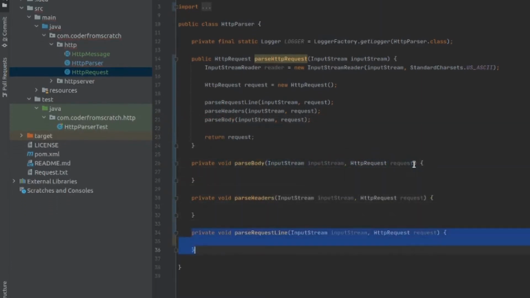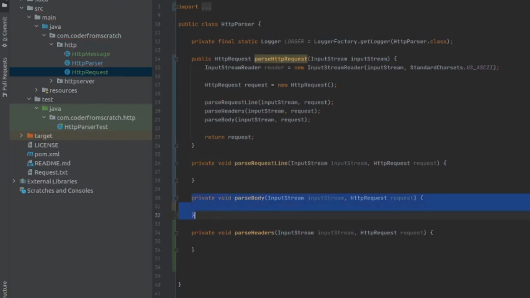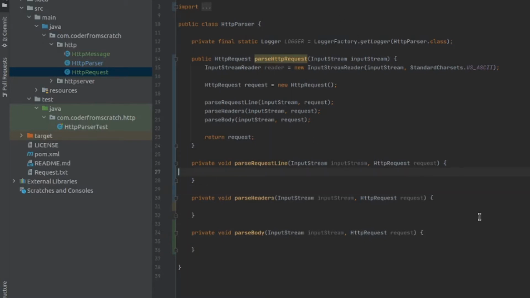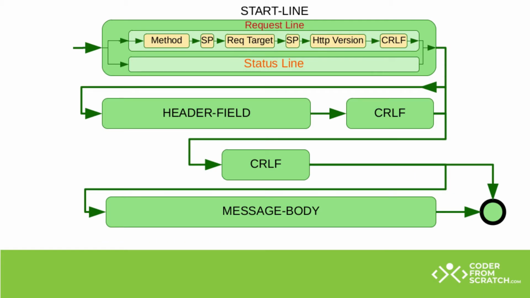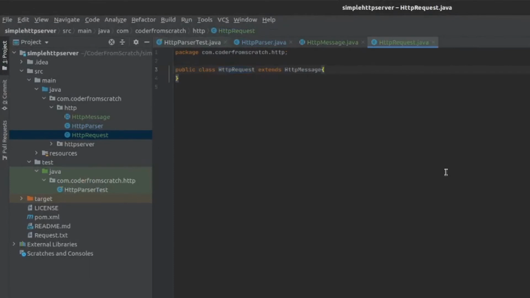Let me just reorganize this a little bit better. And instead of the input stream, we are going to pass the reader. Let's modify the input parameters over here, and the name of the variable as well. So let's look at the request line. We have a method, a request target, and an HTTP version. So let's define those on the HTTP request class, and we'll keep them as strings for the time being.